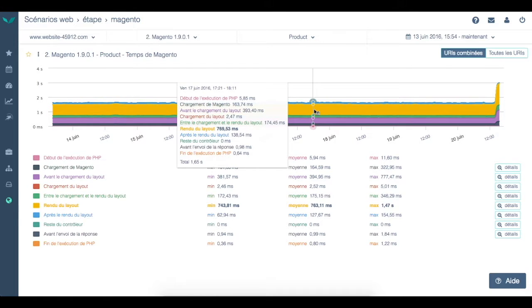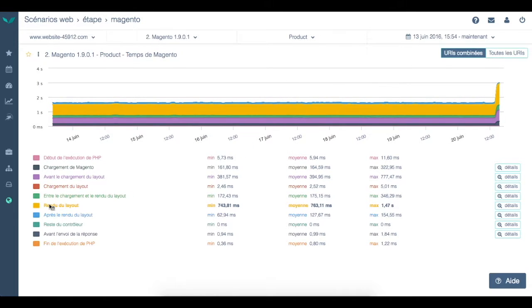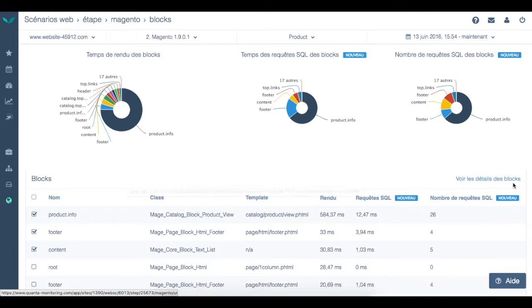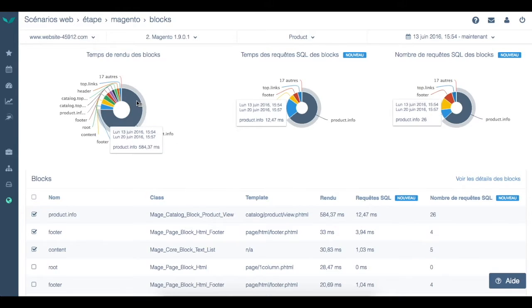Here, for instance, I can see a yellow dominance, which corresponds to the layout rendering time. I can click on more details. You can still access more information about any step by clicking on the more details button that interests you. In the layout rendering time details, I can see the top 10 Magento blocks that took most of the time to load. They are gathered in a circle-shaped form to make it easier to read.